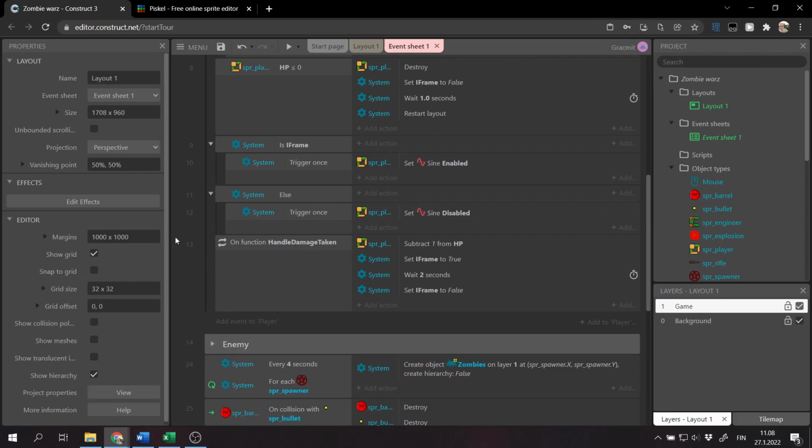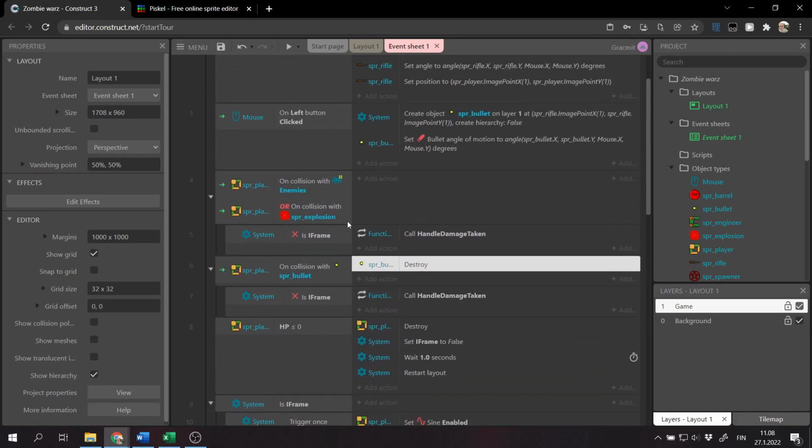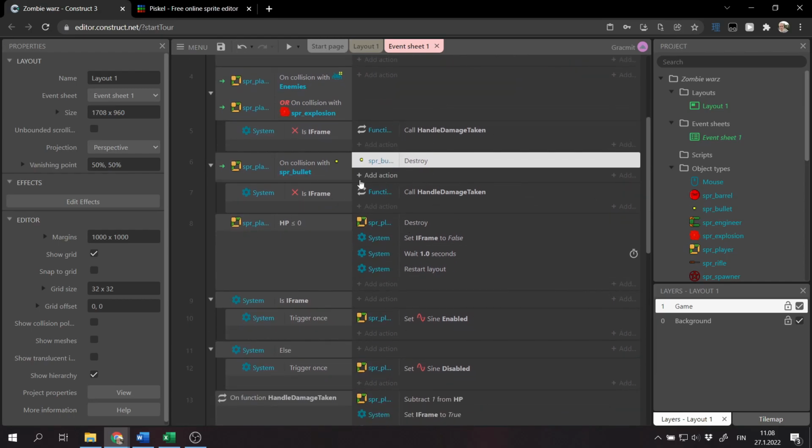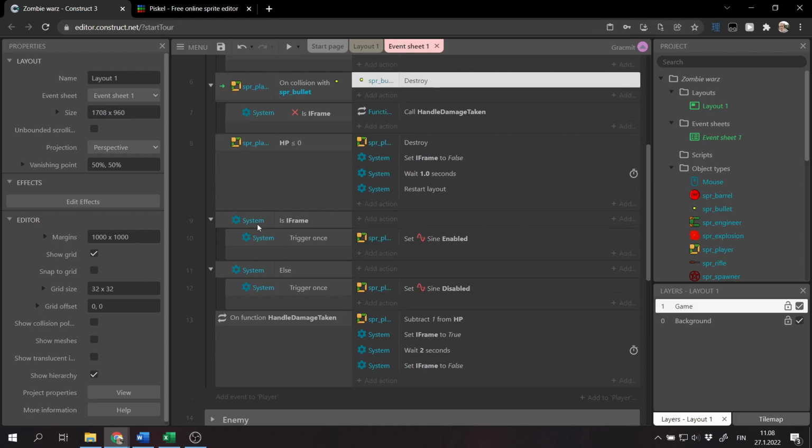Keep in mind that functions can be really helpful if you have multiple things you need to do all the time.